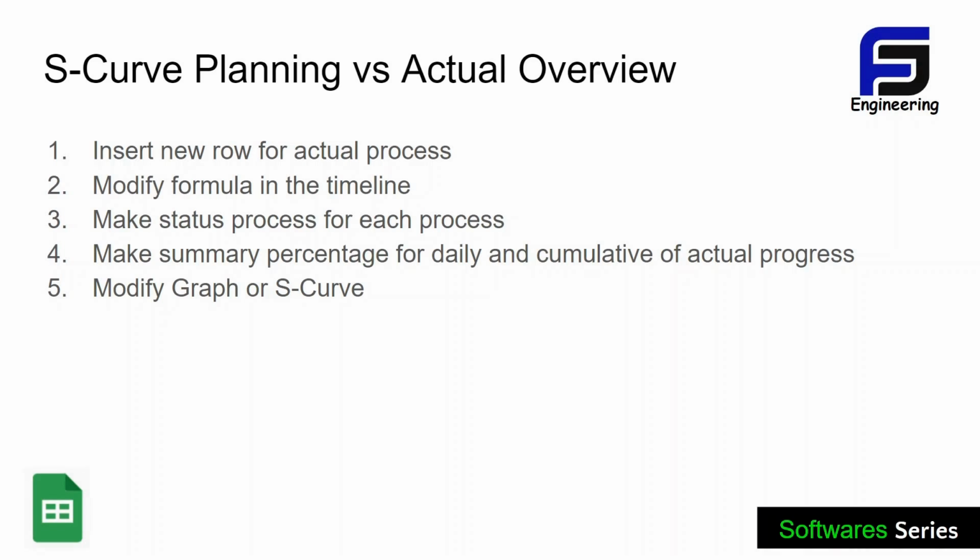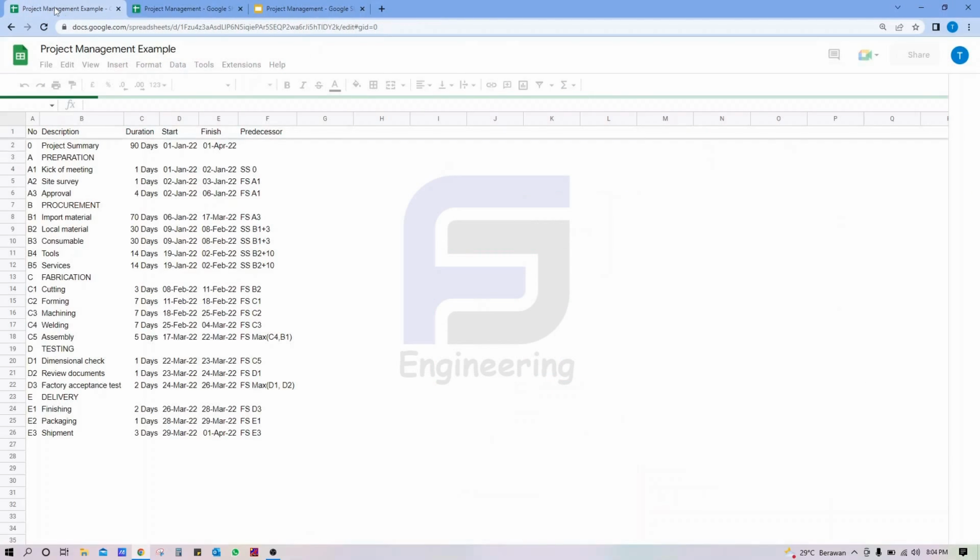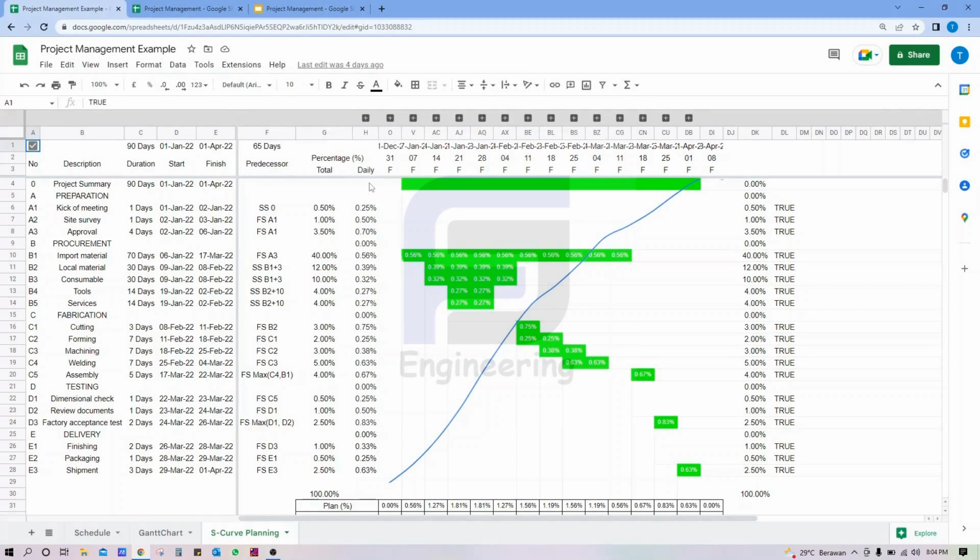Well, in order to make it clearer, we can go to the spreadsheet file. Here is the project example for S-curve planning versus actual. We will use the previous project to create S-curve planning versus actual like this. Here is the previous example project. Previously, we created the S-curve for planning. To create S-curve planning versus actual, we can copy this sheet, we can duplicate.